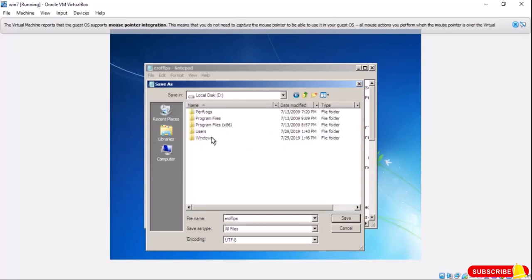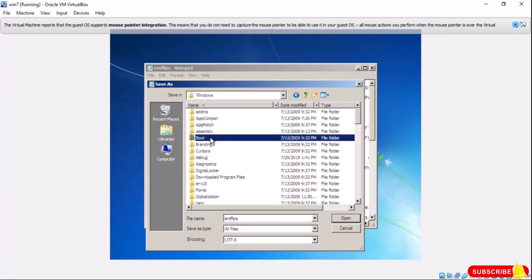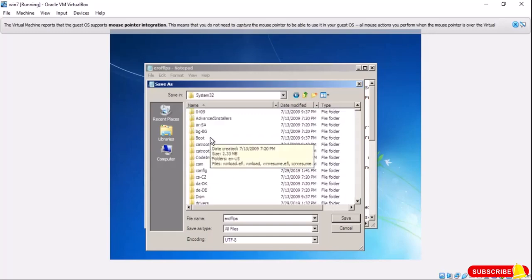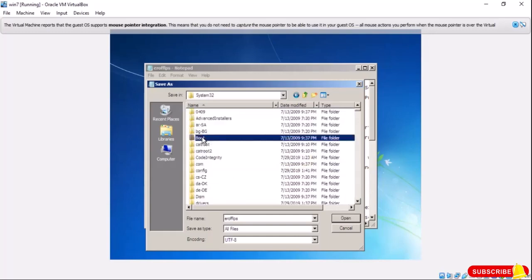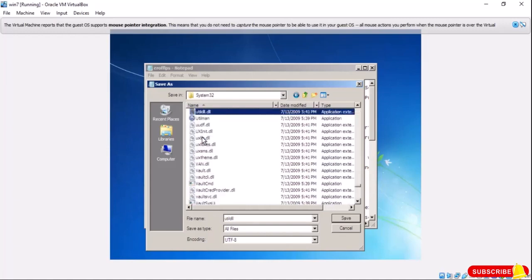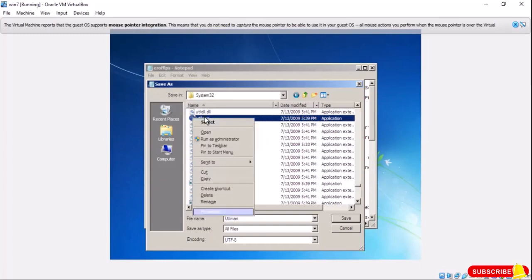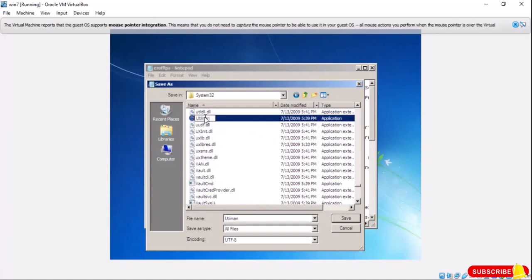Now go to Windows, search for System32. Here you have to find an application named Utilman. Utilman is your utility manager. Okay, now rename this. Let me copy this and rename it to Utilman1.